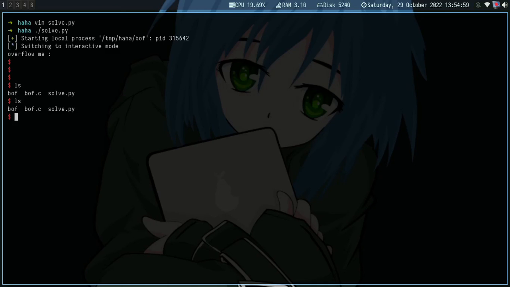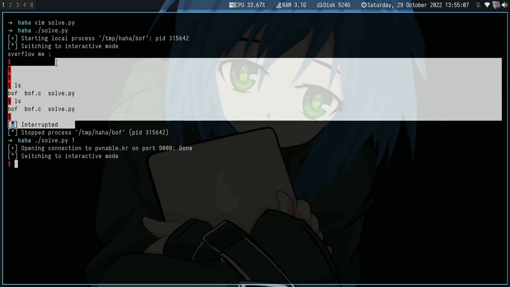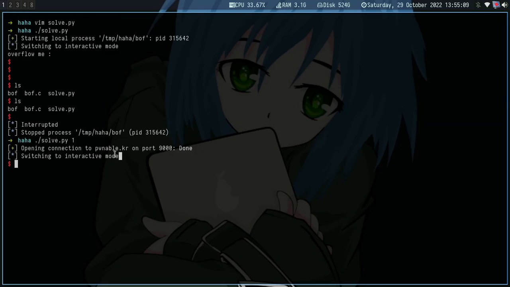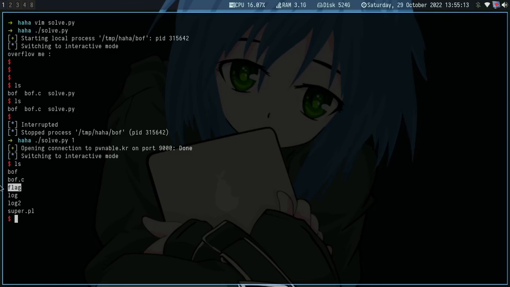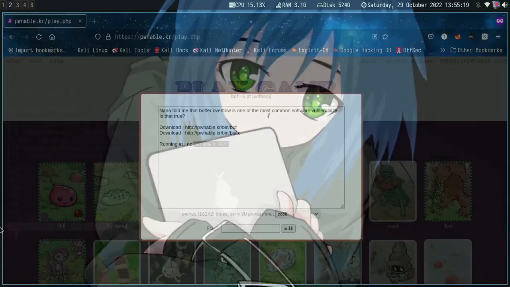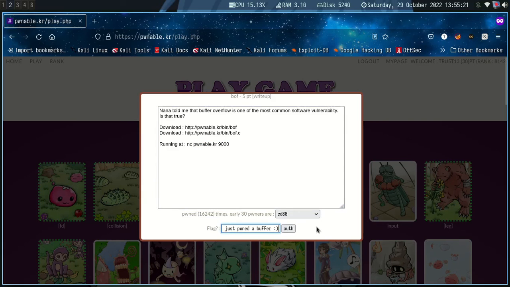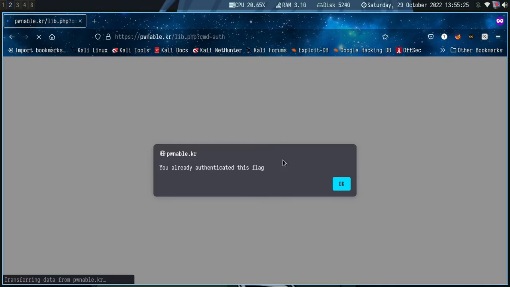So okay, I pwned my own machine, but okay, we have pwned the remote one and we land into a shell. If you list, you get a flag value there. If you cat, you get the flag. We can try to authenticate it here, and I'm told that you already authenticated this flag. So see you next time.